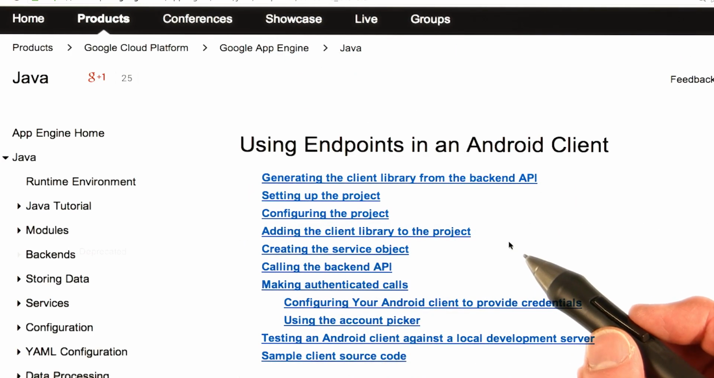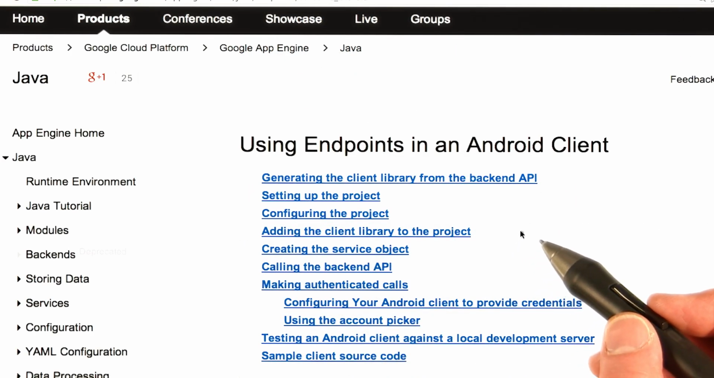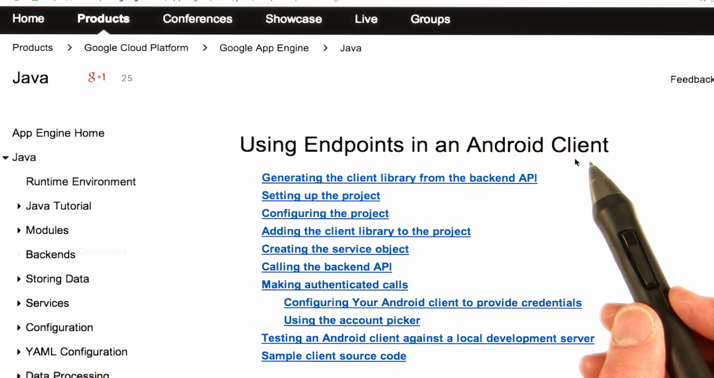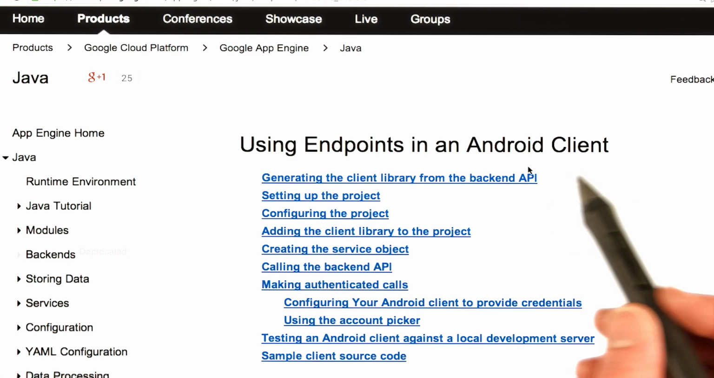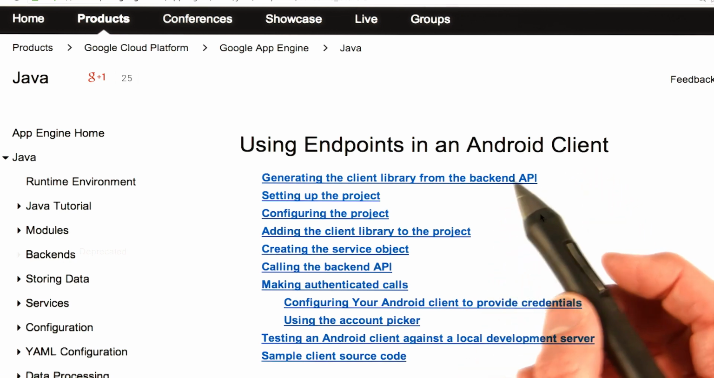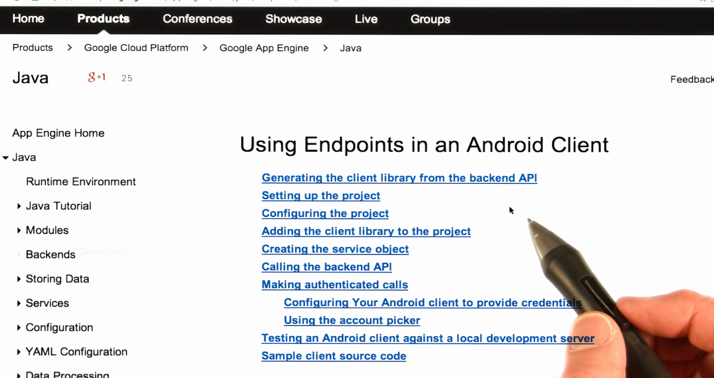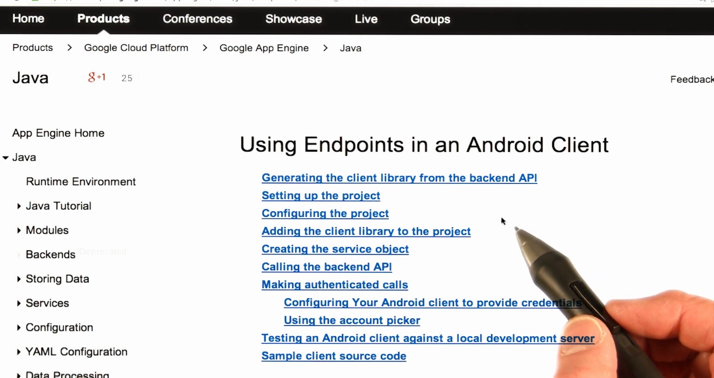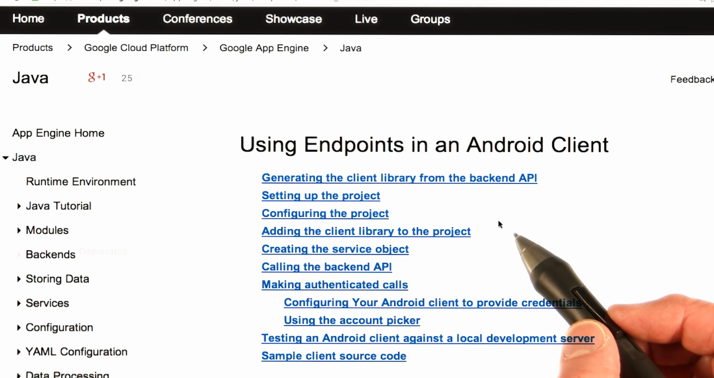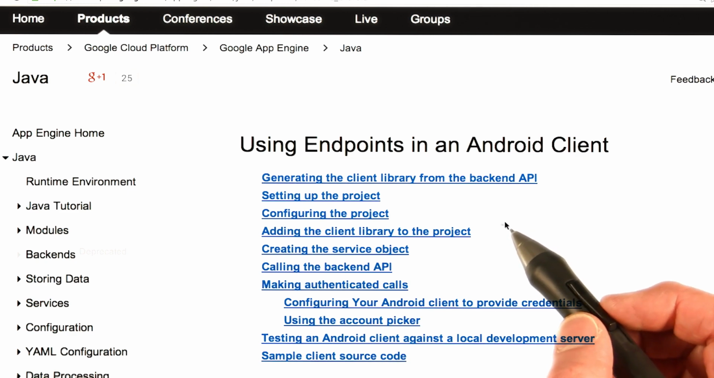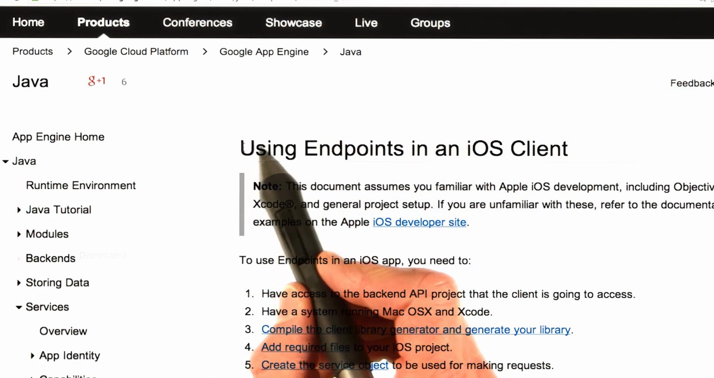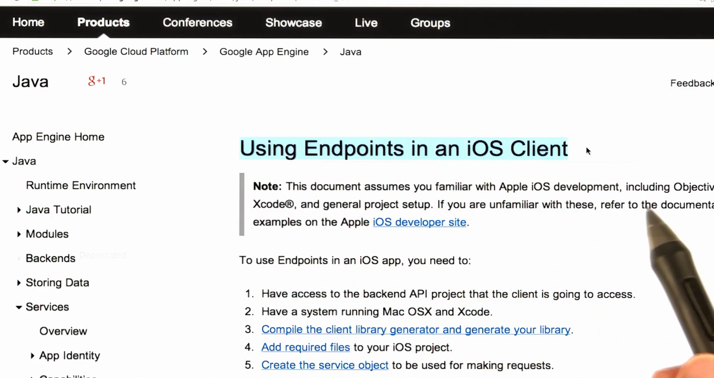You'll also need to remember that if you do change your backend API, you're going to have to regenerate your client libraries and re-add them to your clients. You can also access your backend API from iOS apps, but since these don't use Java, the process to generate the client library is slightly different, and it's well documented in the developer docs as well. So you can read about it in the developer documentation.